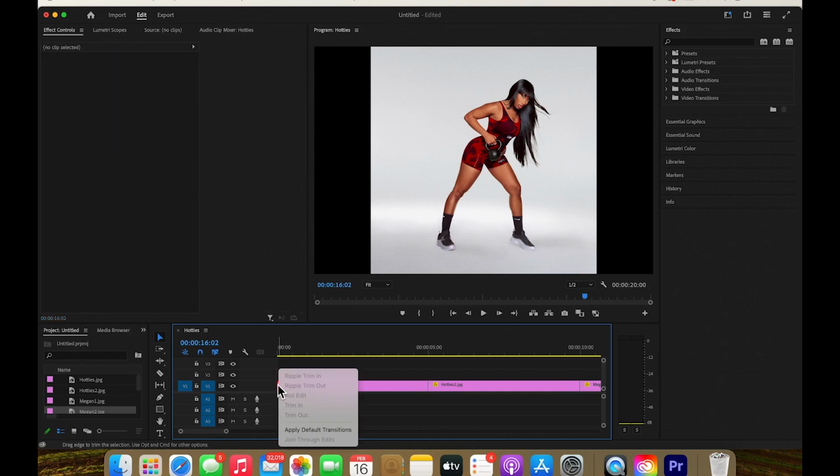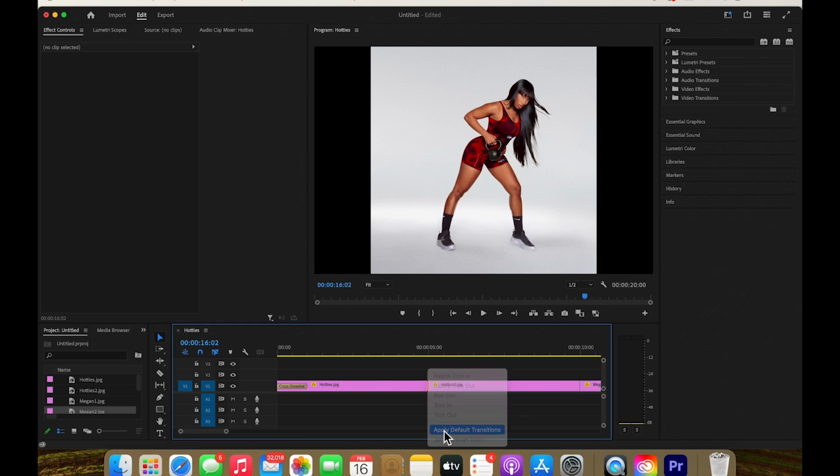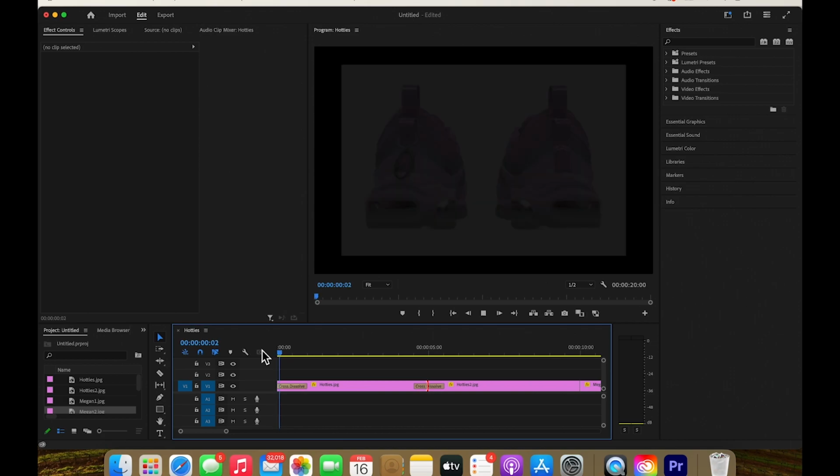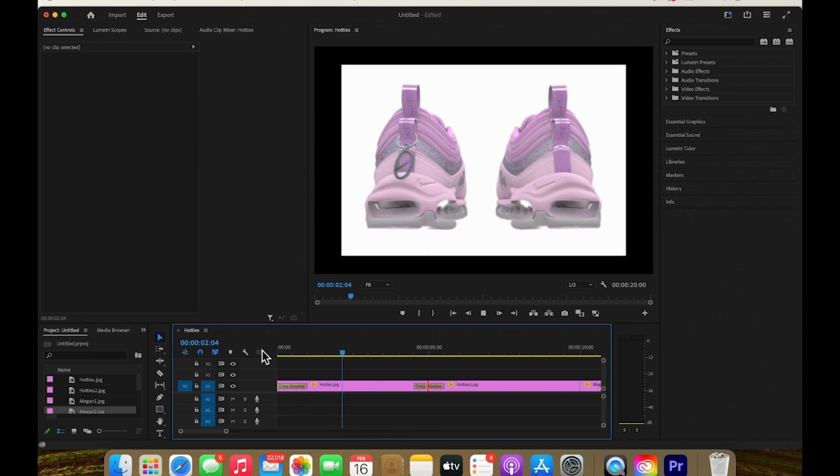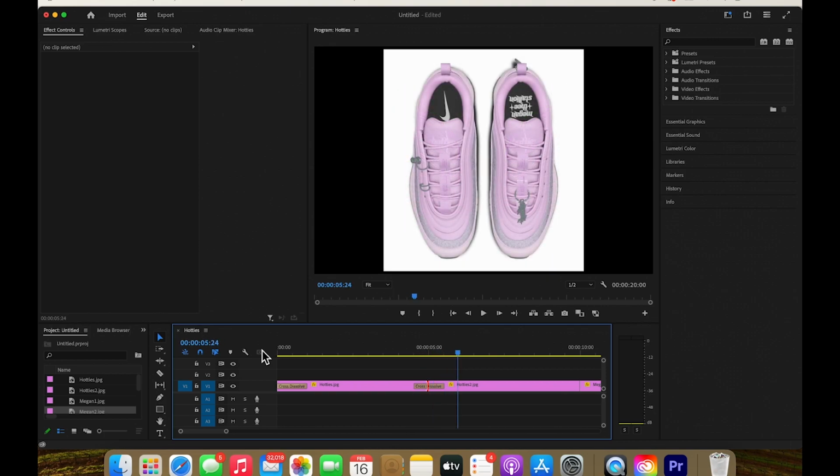The first one I'm going to show you is the default transition. You will go to the beginning or the end of the file, right click, hit the default transition, and this is a crossfade. And this is what it should look like. So this is the shoe. Here we're going to see the two files overlap.